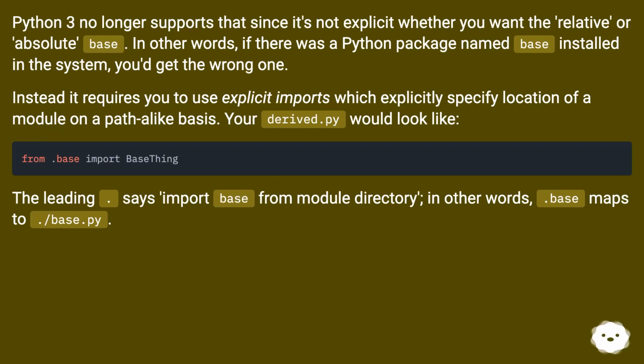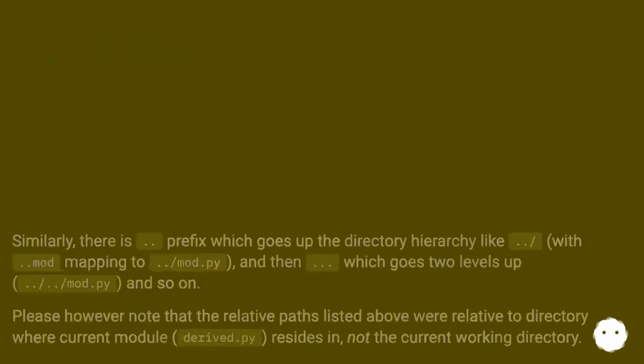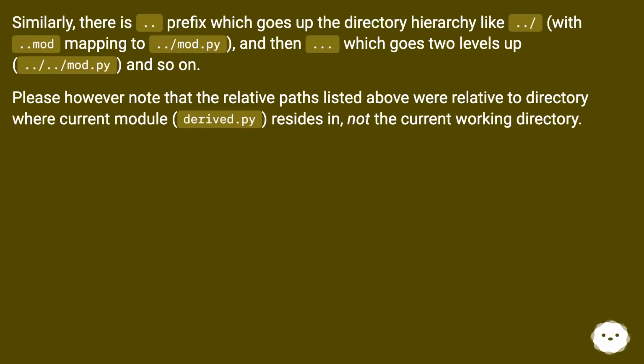Instead it requires you to use explicit imports which explicitly specify location of a module on a path-alike basis. Your derive.py would look like this. The leading dot says import base from module directory, in other words, .base maps to ./base.py. Similarly, there is ..prefix which goes up the directory hierarchy, like ..mod mapping to ../mod.py, and then ...mod which goes 2 levels up, ../../mod.py, and so on. Please however note that the relative paths listed above were relative to the directory where the current module, derive.py, resides in, not the current working directory.